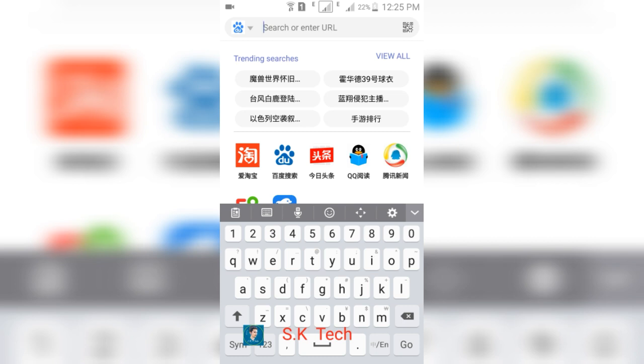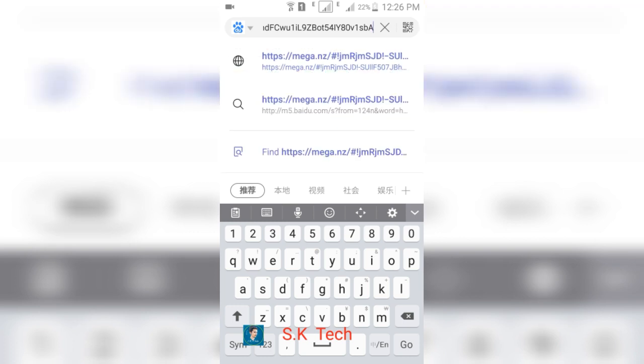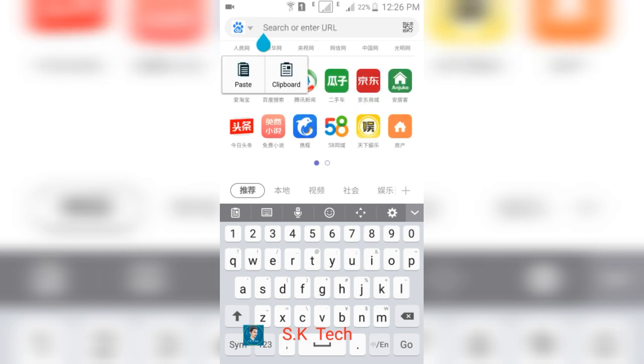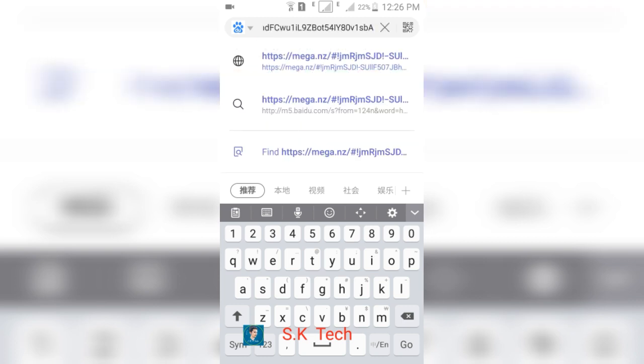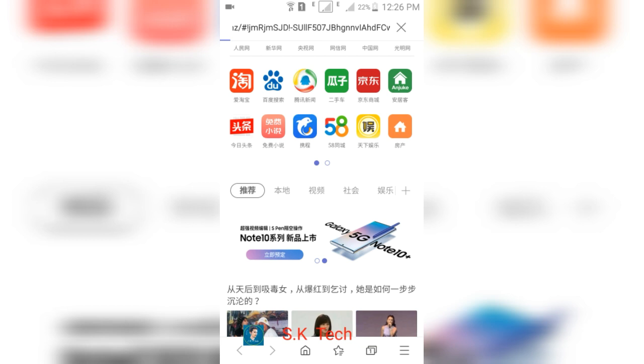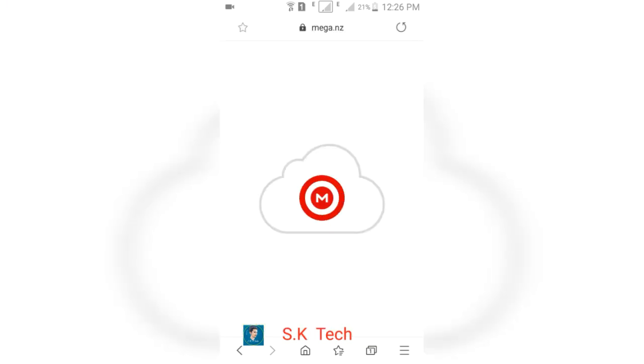You can also use this method to download others' files which they upload on the Mega server. Anyone's file, any file uploaded to the Mega server, you can download it if you have the link. No matter what file it is, you just need to copy the URL and paste it on the search bar. After I pasted the URL and hit the go button, it will take me to this kind of web page.